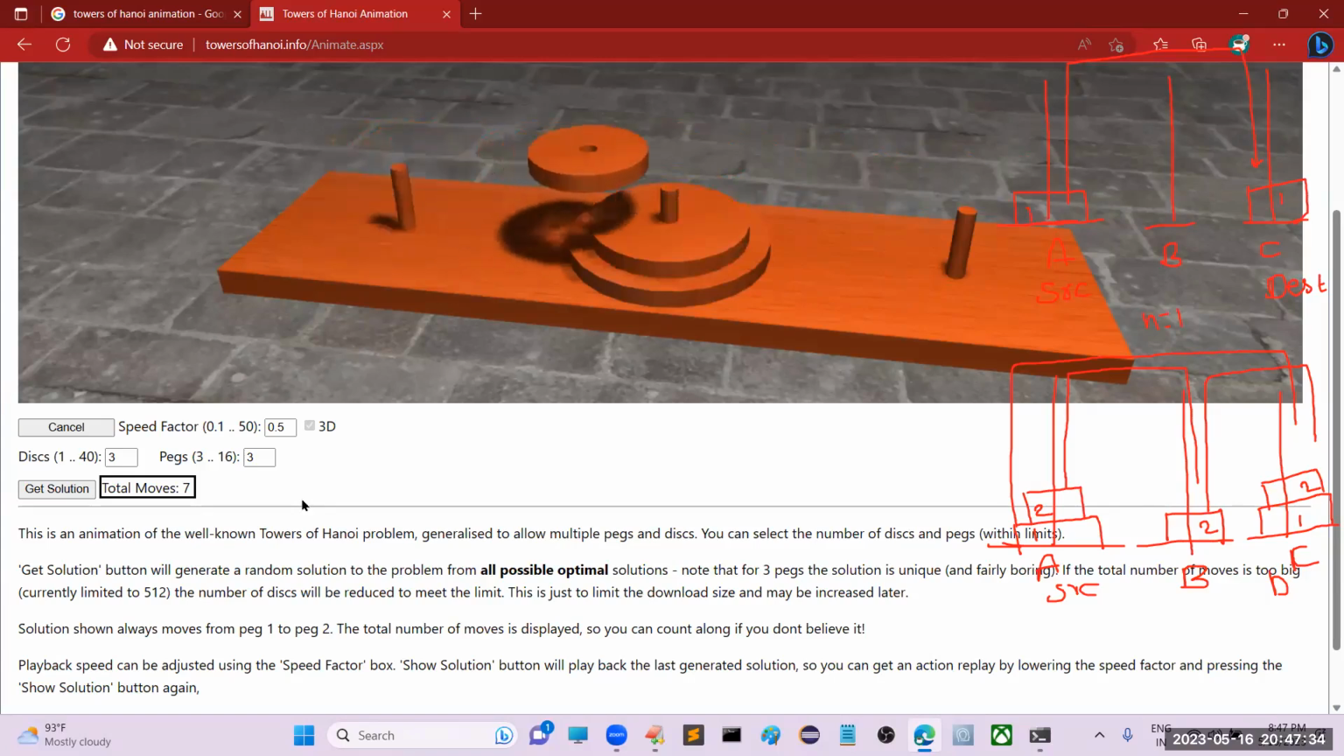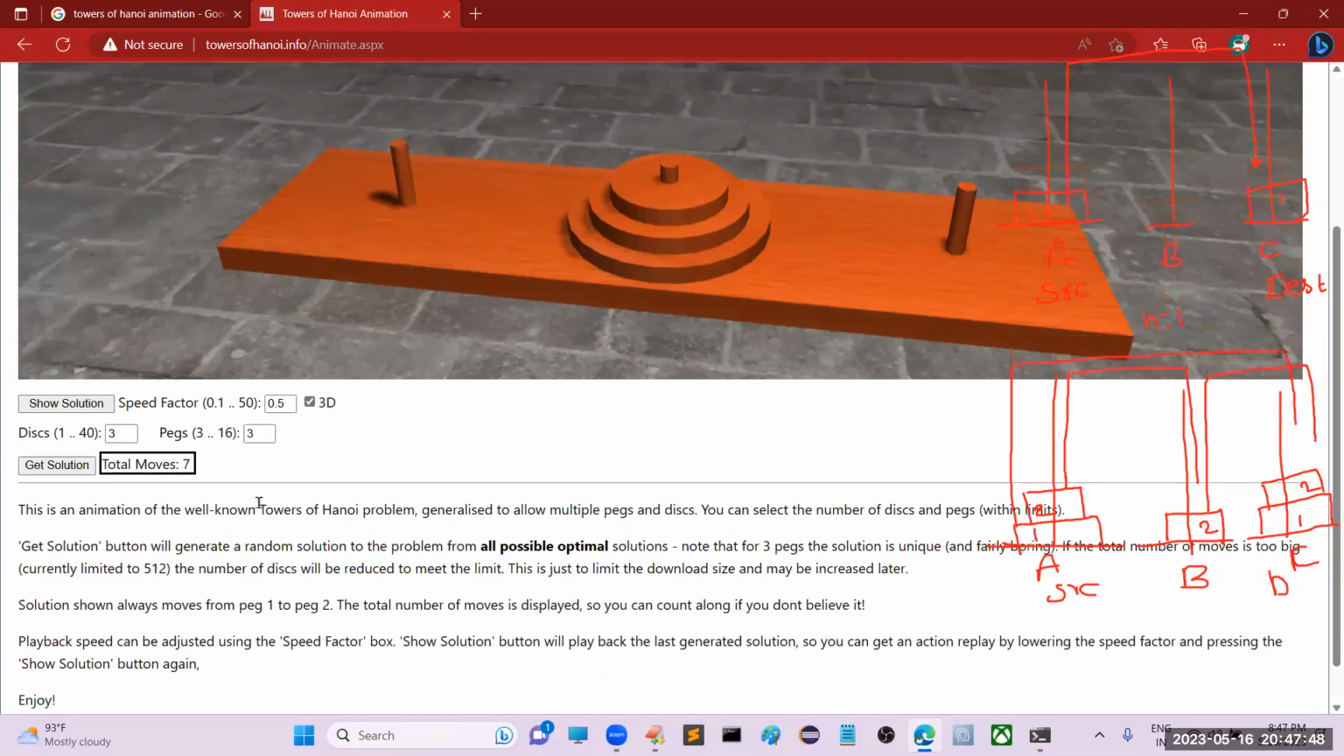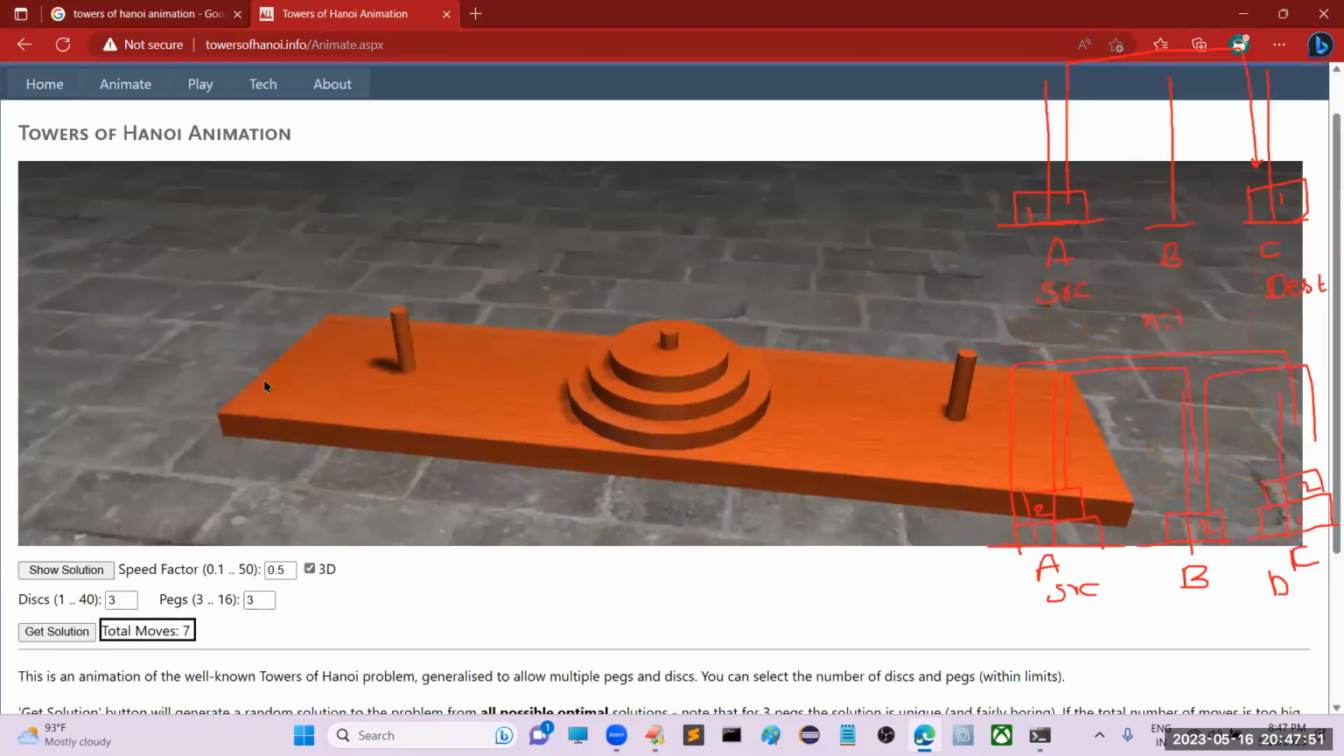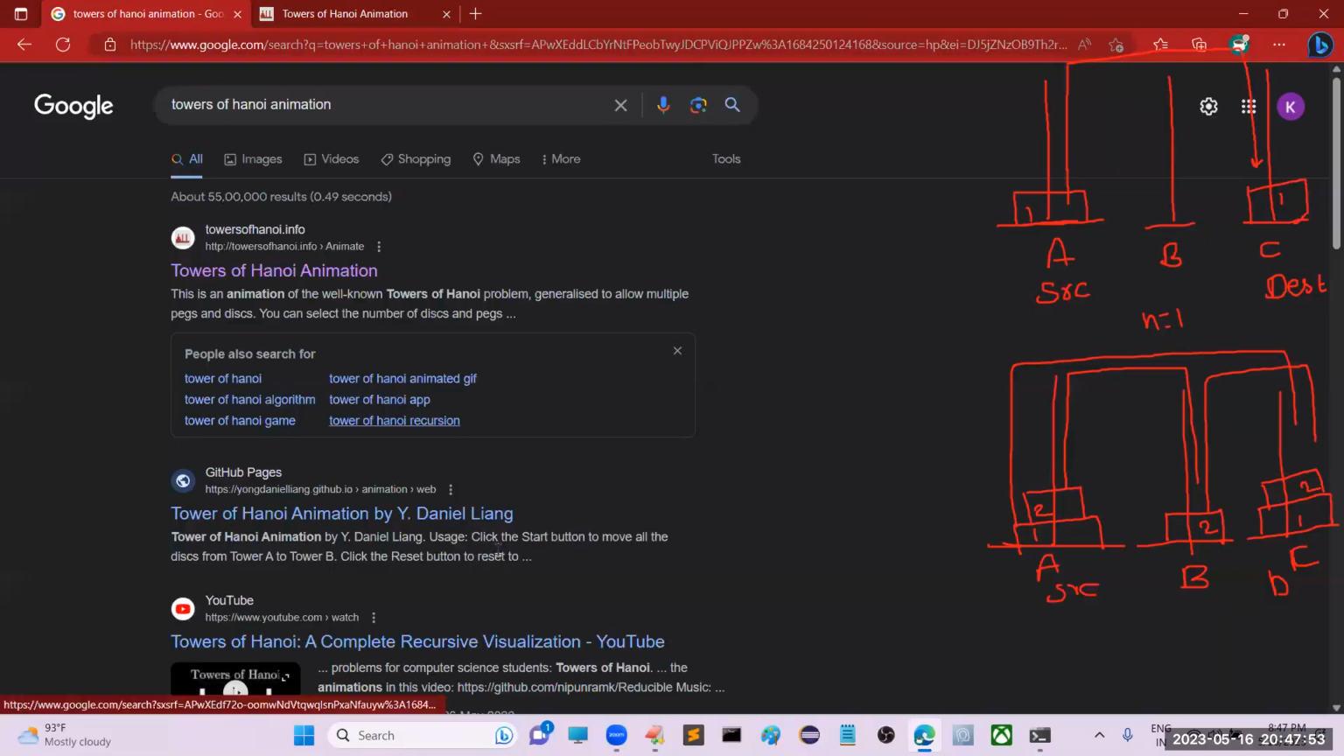You can see all the three disks reach their places by moving one disk at a time and following the rules whatever we have given. So total how many combinations, total how many moves are we going to get? 7. Sir, it is somewhat difficult to understand. Okay.